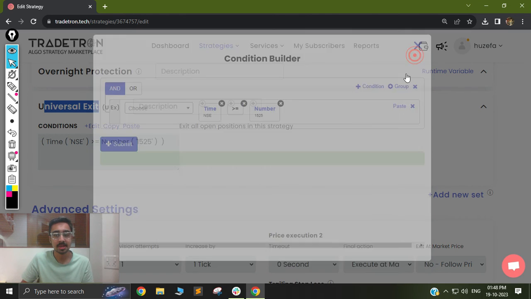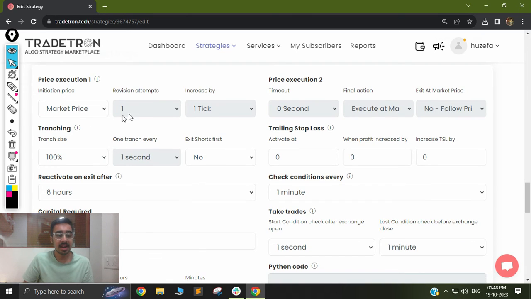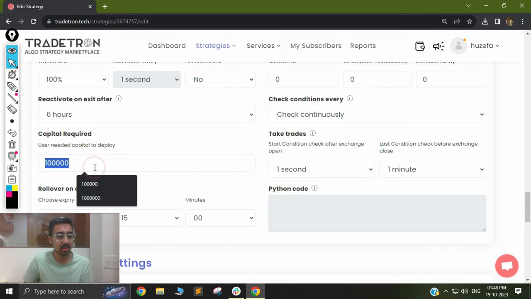Finally, let's have a look at the advanced settings. In advanced settings, I've selected my entry as a market price and my tranching as 100%. If you have a large quantity, I would suggest you break it down into smaller orders, because that could generally reduce a little more slippage. You can check conditions continuously on this and select your capital required. I think this would need generally around 1 to 1.5 lakh.